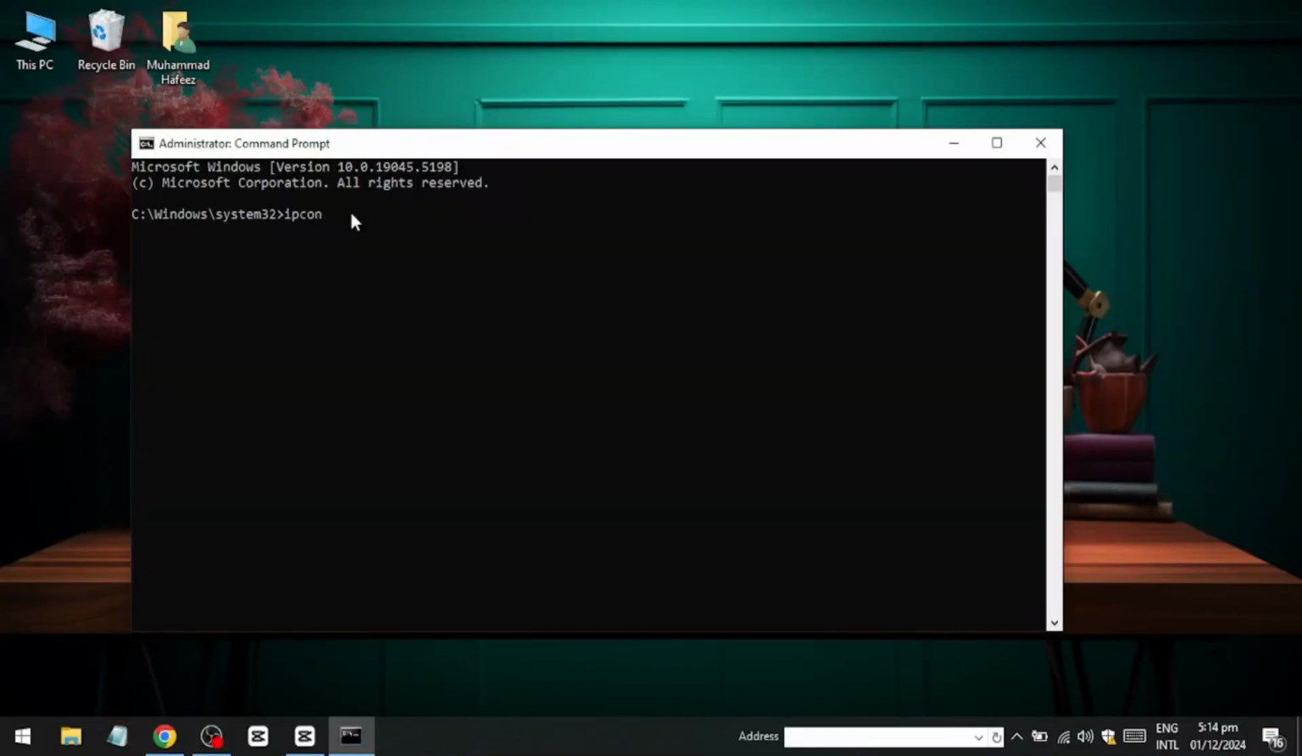If prompted by the User Account Control, click Yes. In the elevated command prompt window, type ipconfig /flushdns and press Enter to clear the DNS resolver cache. A message will confirm the successful flush.